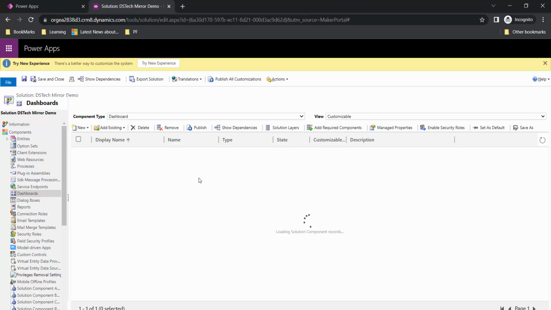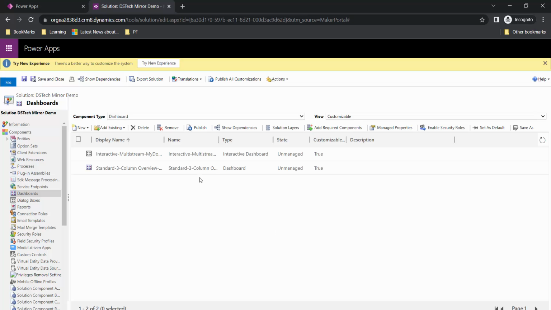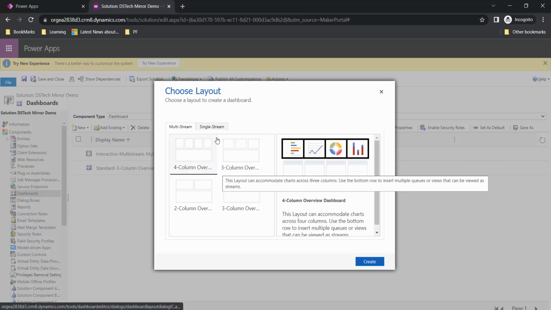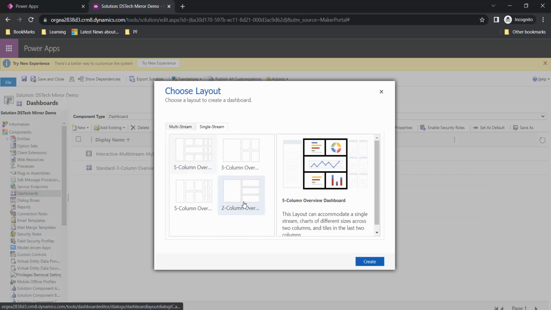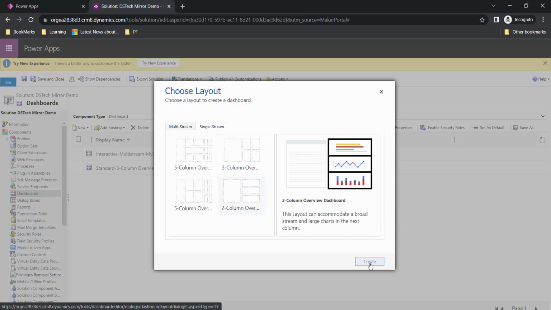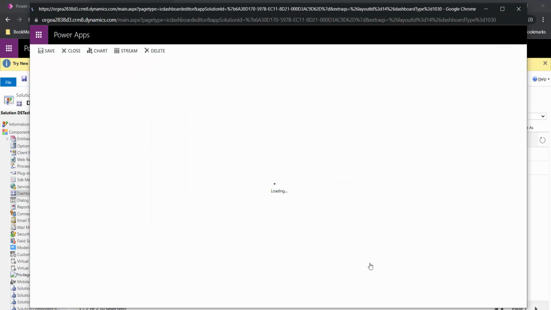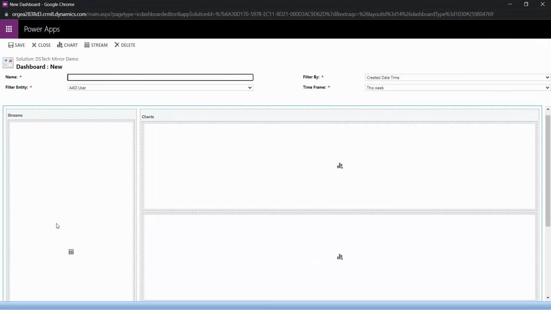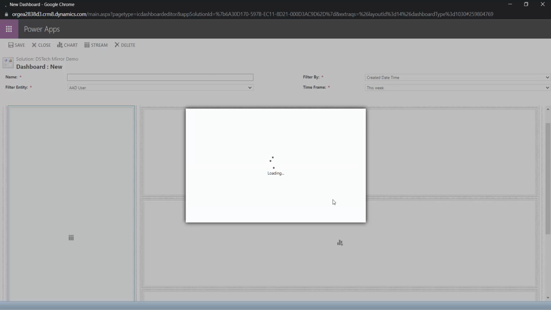Let me go back to my solution in the classic view, and this dashboard got added. Now I will add another dashboard, interactive experience dashboard, and this time I will select single stream. For single stream, this time I will select 2-column overview. Let's say create, and this is how I will get it. This is the single stream. Now first I will add this stream. I will click on stream.